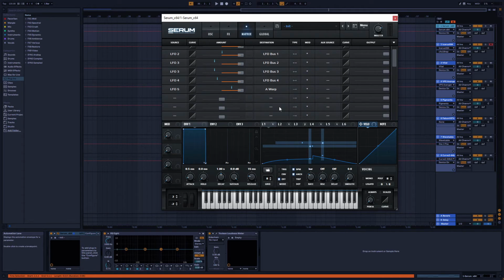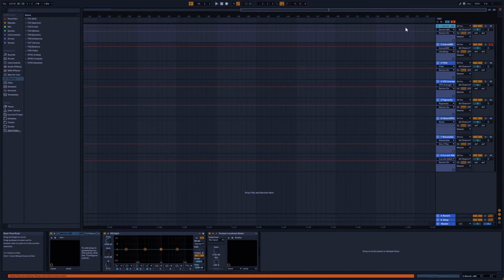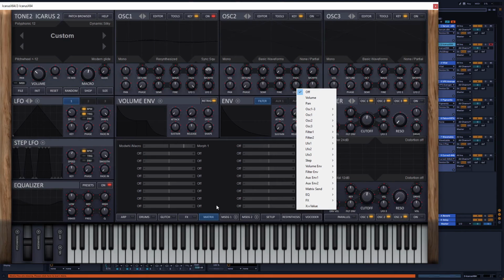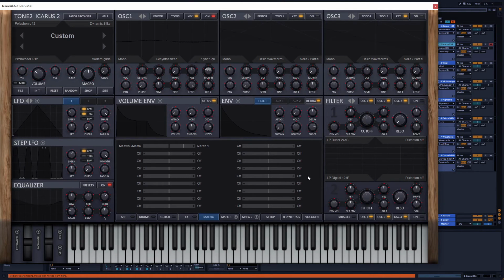Counting 2, 4, 6, 8. Yeah, 32 probably. And here you have 2, 4, 6, 8, 9. Yeah, 18 slots. This is also nice. Of course, you can do lots of stuff with 18 slots of modulation, and counting in that you also have these hard-coded modulations that don't even show up in the matrix.